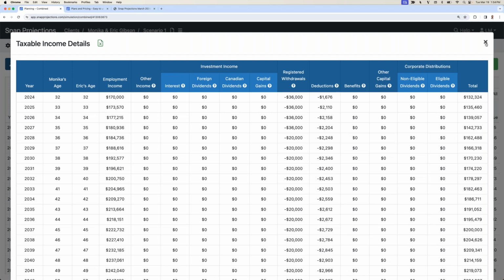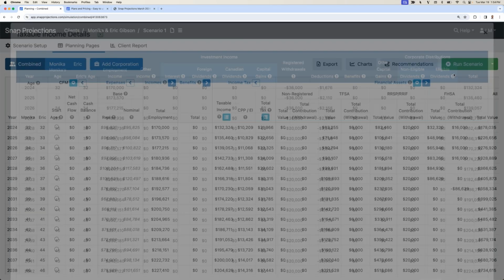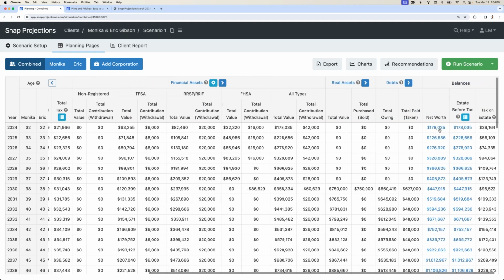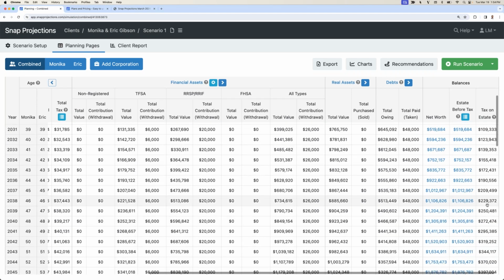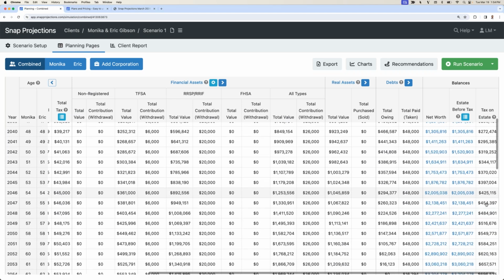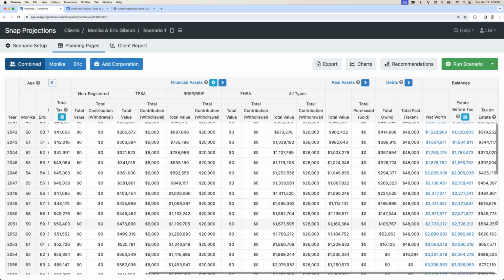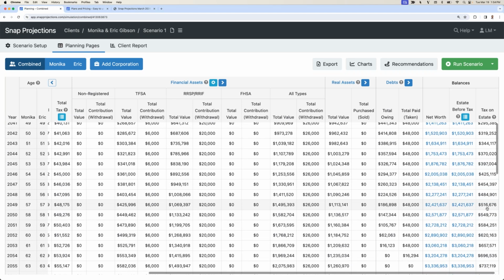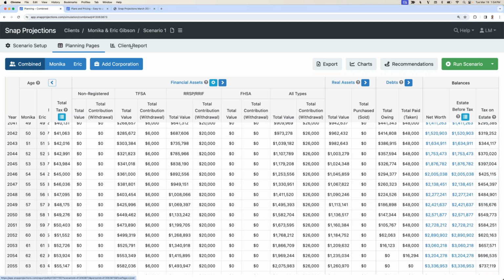In addition to the annual tax assumptions, there is also the tax on estate information. So if I go all the way to the right-hand side of the planning page, you'll see that there's the estate before tax as well as the tax on estate. So if you want to plan around the expected liquidity needed for any of the tax on estate, you can use that resource. And those sorts of resources are also available throughout the client report. So you can find the relevant table or chart that you want to use for your discussions.